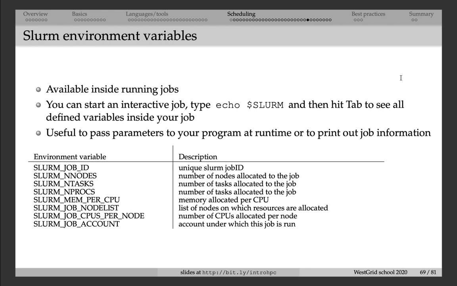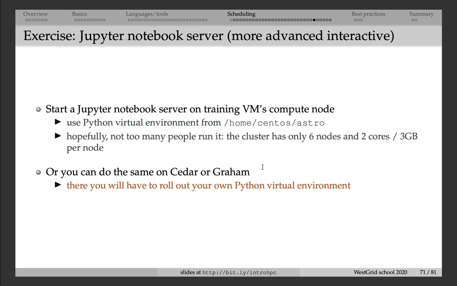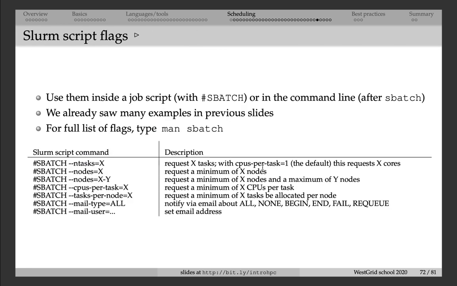This slide shows you different Slurm variables, and in the second column, I put the description of what this variable contains. And this table lists various Slurm flags. So we already saw some of them. For example, number of MPI tasks.